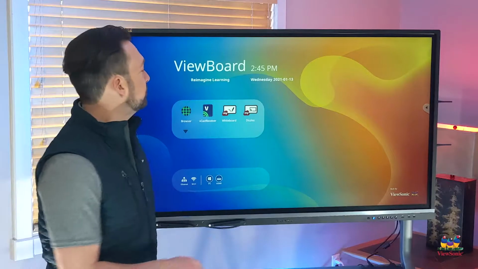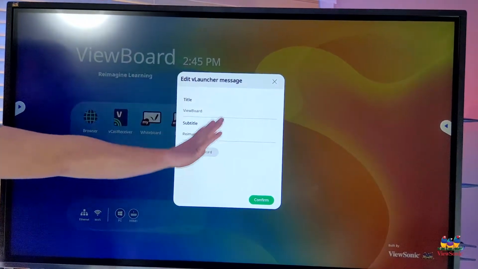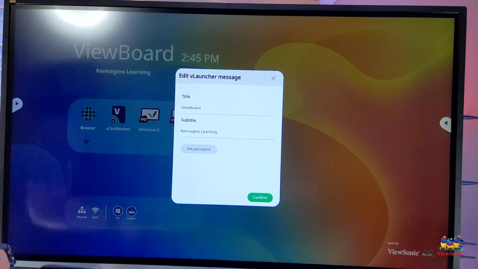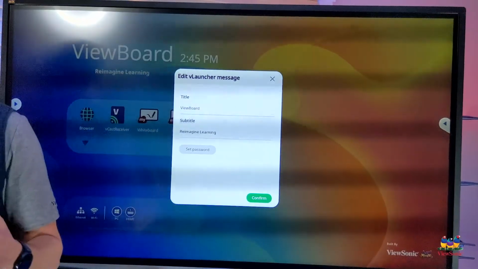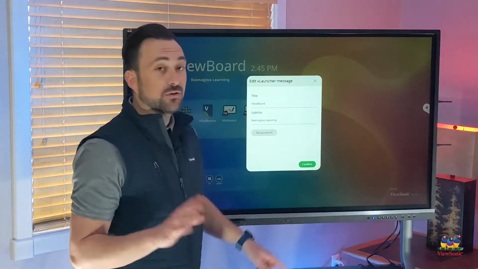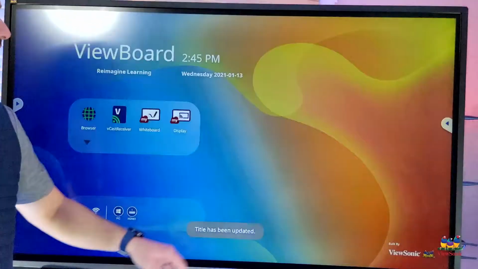Like where it says ViewBoard, if you just do a long press, you can see here that it opens up this message thing, and you can change the title and even the subtitle. You can also set a password on that, so if you don't want people to mess with it later, you can. Just don't forget that password, and then click confirm to change any of those settings.